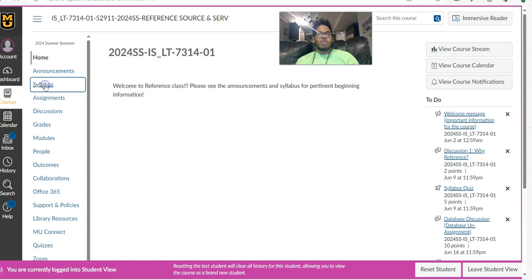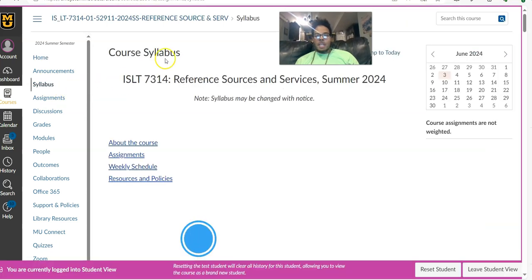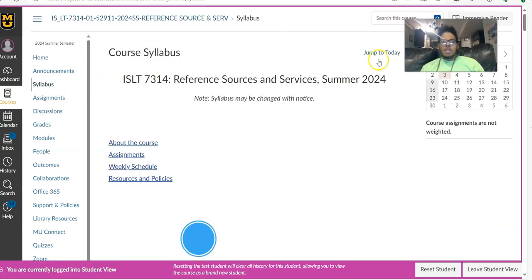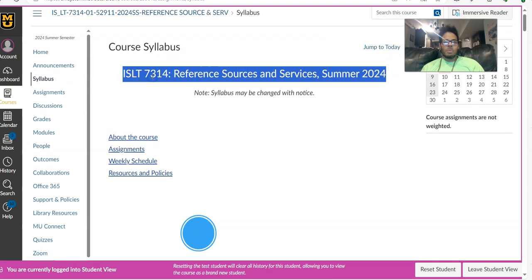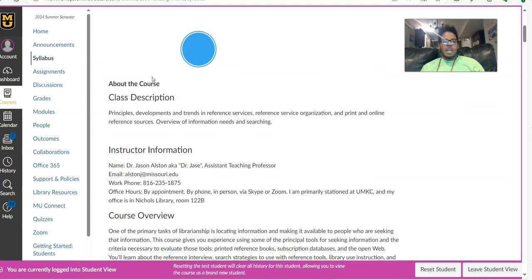But let's go over to the syllabus now, and you will see something like this. So, reference sources and services, summer 2024. Scrolling down, class description. About this course, what we do in here is we learn about the principles, developments, and trends in reference services, reference service organization, and print and online reference sources.